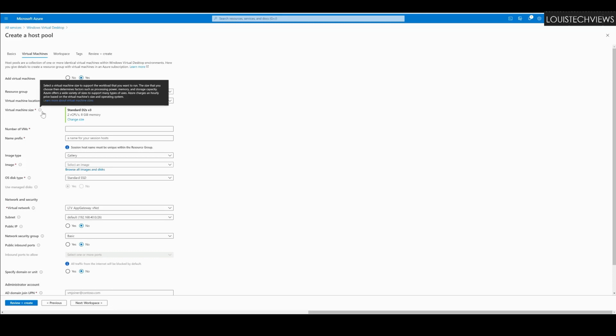Next up, we have an option of selecting our virtual machine size. By default, it'll give you a D2 V3 with 2 vCPUs and 8 GB of memory. So that small of a system obviously probably won't be enough for 20 users. You could size it larger, but just for purposes of showing you this, I'm going to just leave it as is.